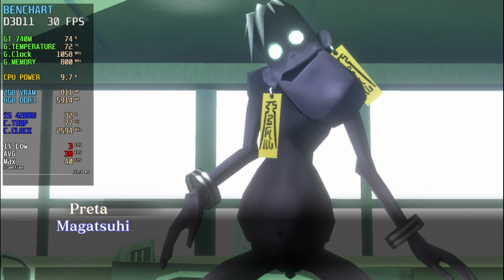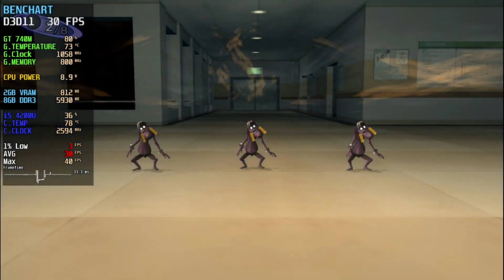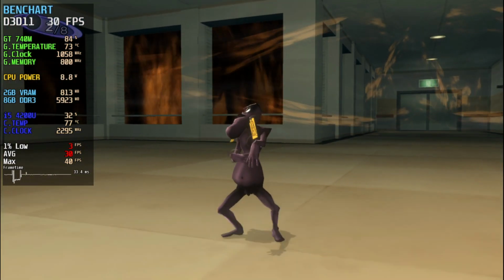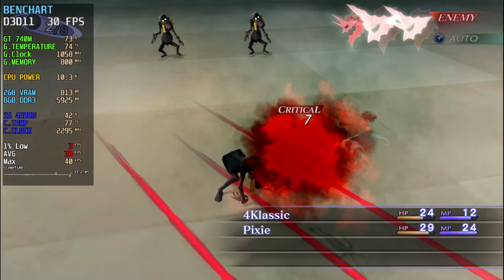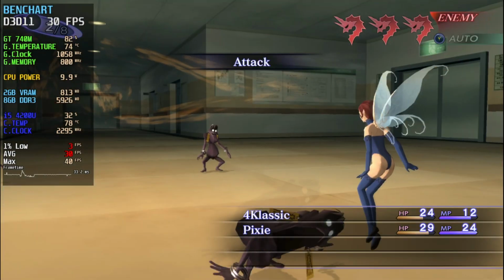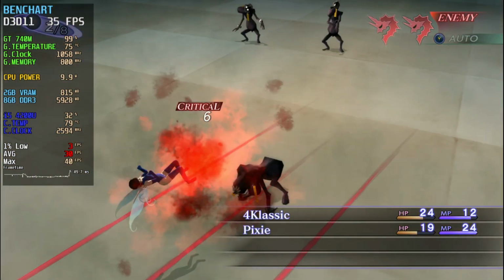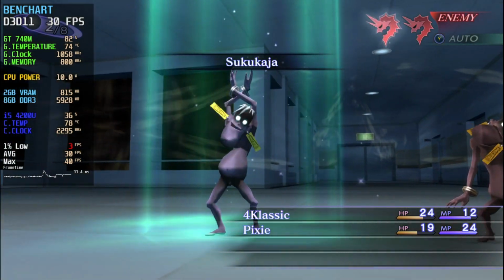Alright, so let's talk a little bit about the game, shall we? First of all, this game is capped to 30 frames per second. Even with VSync off, you can try everything that you want. The game is capped to 30 frames per second. You can't have more than that. This is completely outrageous for a PC game.